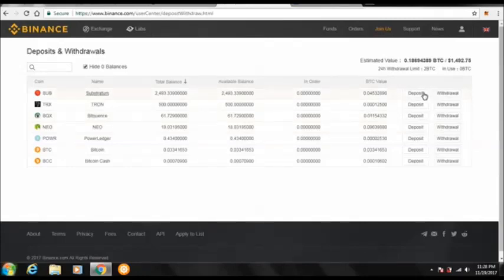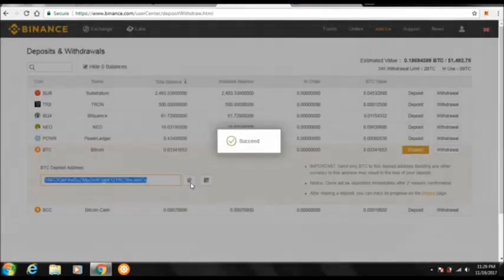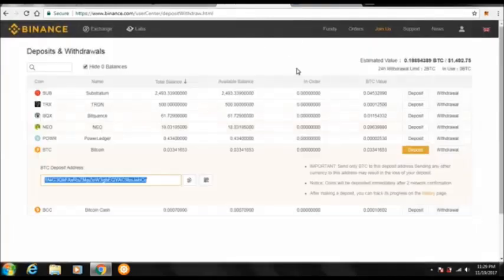So if you want to deposit more, well, let's use Bitcoin as an example. If you want to deposit Bitcoin into your Binance account from, say, Coinbase or a wallet, you would press deposit, and then it would generate you an address. So I would copy this address, and I would go to my wallet or Coinbase or wherever, paste this address into there, and send. Now, it does take a couple minutes to get to Binance, so don't freak out thinking you lost your money. It just takes a couple minutes.